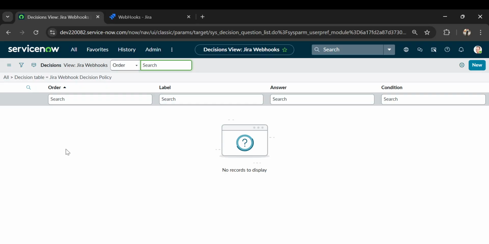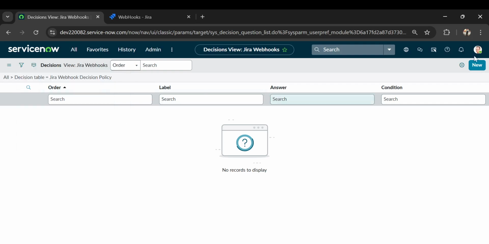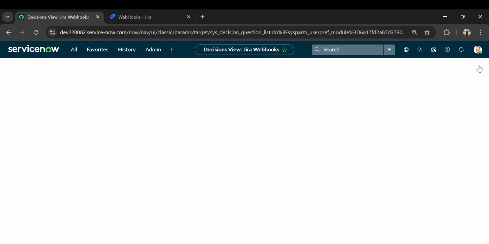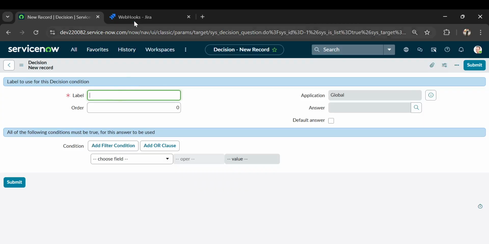To create one incident in ServiceNow, we should have one record in the Jira webhook routing policies. So click on new, and once you click on new, you'll have... Okay, before that, I'll just duplicate this tab.